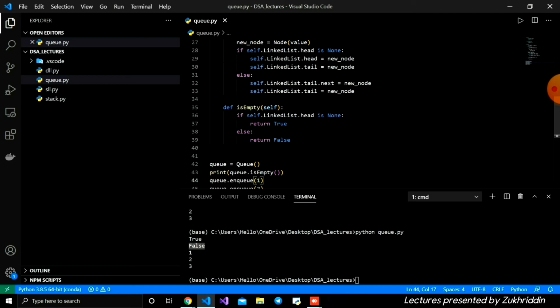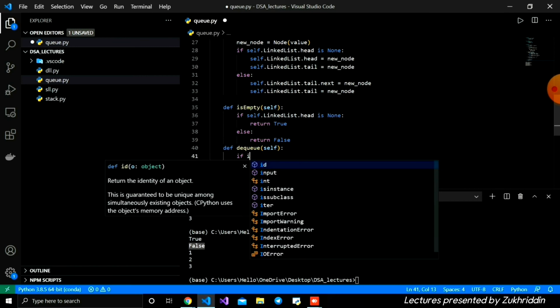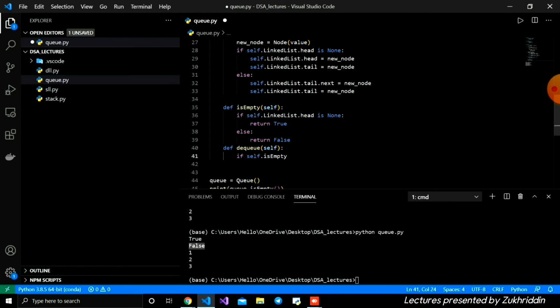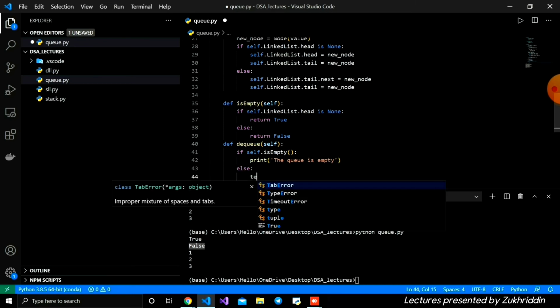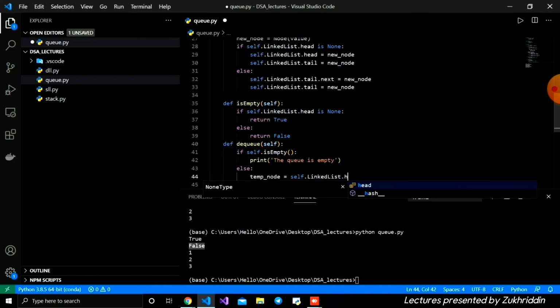And let's create our next functions, which are dequeue, peek, and delete functions. Let's create this: def dequeue for deleting, with self. Inside, firstly I'm going to check if self.is_empty, the function I'm calling here. Inside, I'm going to print the queue is empty. And also I'm going to define a new variable, temp, a temporary node, equal to self.linked_list.head.